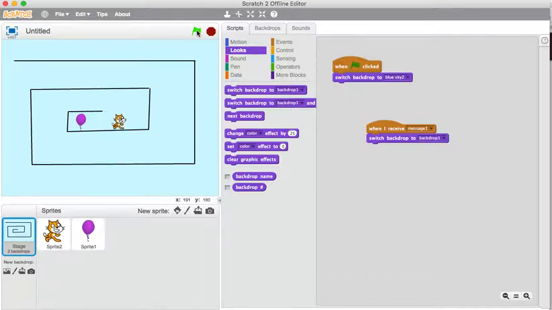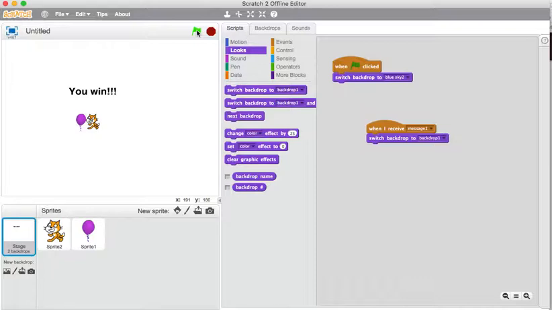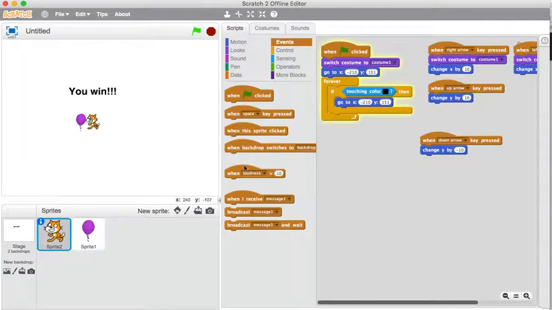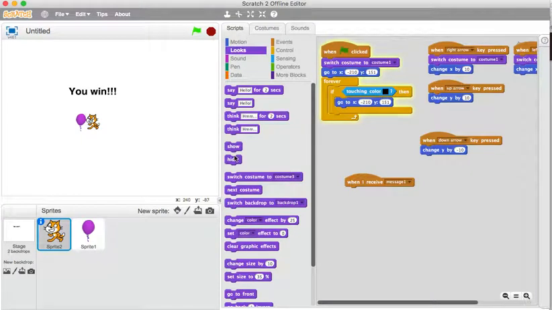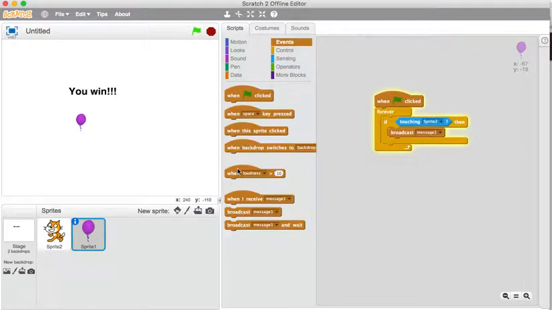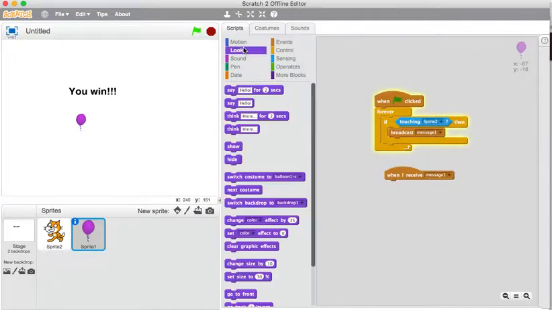Please work. Ooh. Yay, we win. Now, what we could do at the end there is we could also say that when I receive message 1, we can go to looks and we can do hide, and then you can see how it disappeared. Broadcast message 1, we can go when I receive broadcast message 1, we hide.